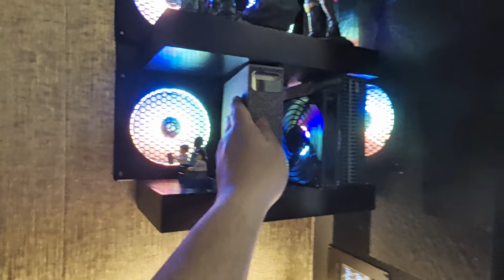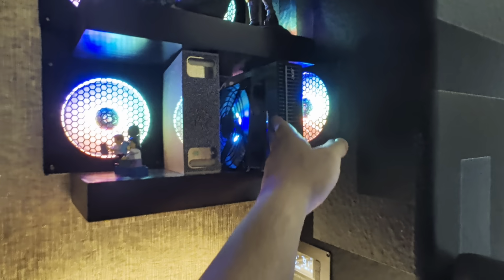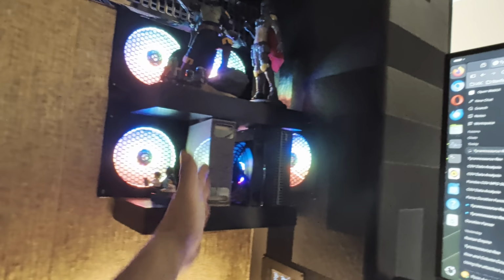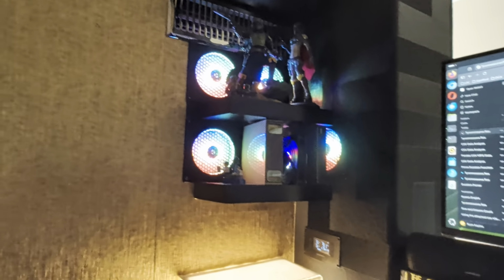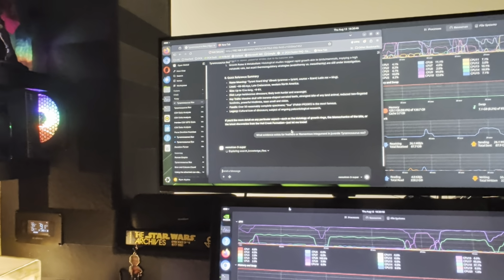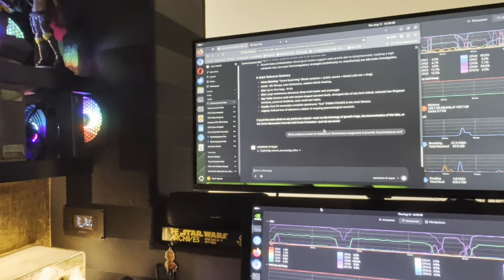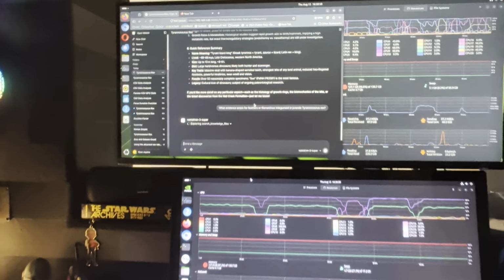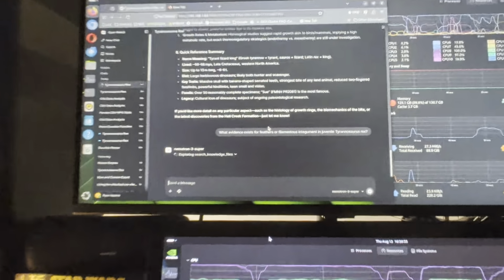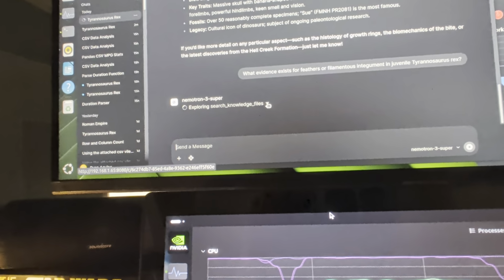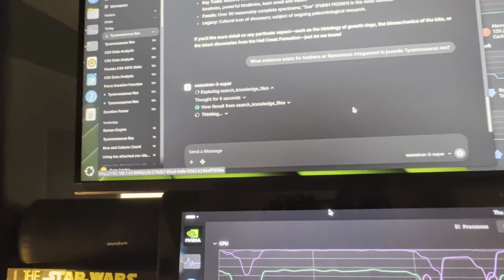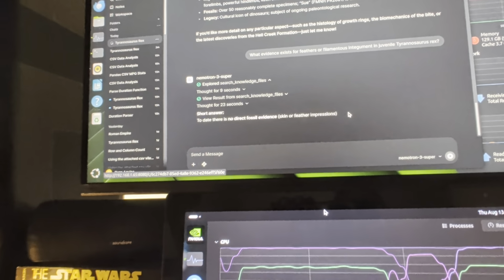Heat is still okay. Because I have all these fans running, I can't really tell or hear the fans going from the actual devices themselves. But usually the temperature will give us a hint on how hard it's running, and right now it's okay. It's still thinking, and again we had that RAG feature on, so we'll turn that off.